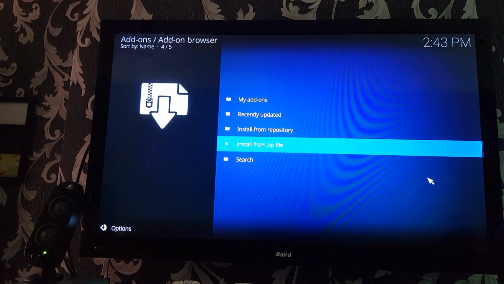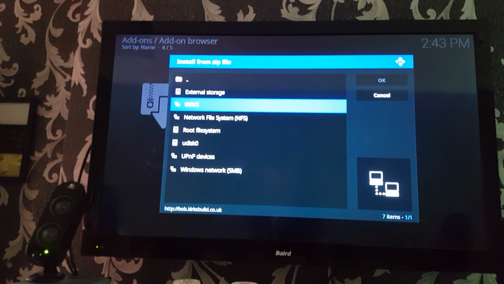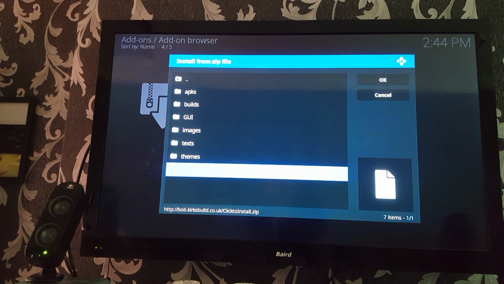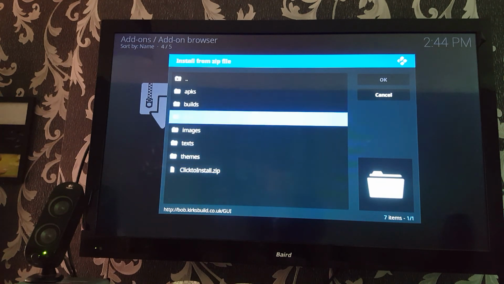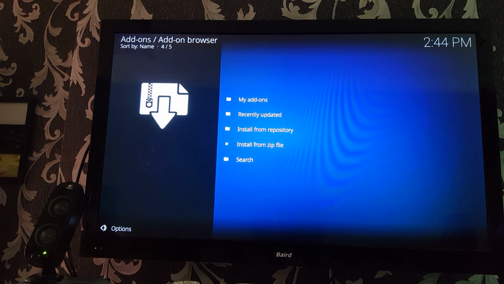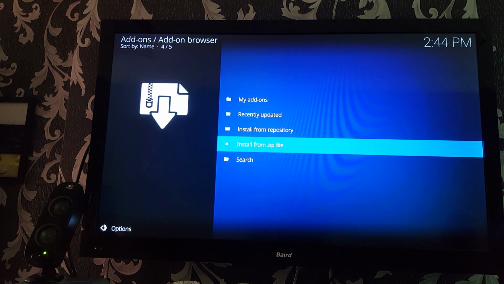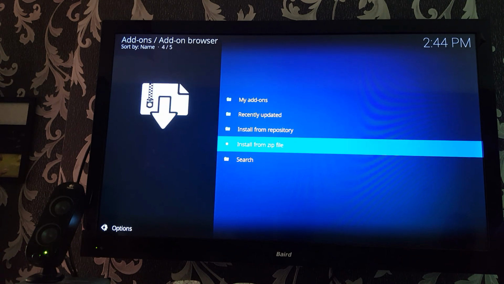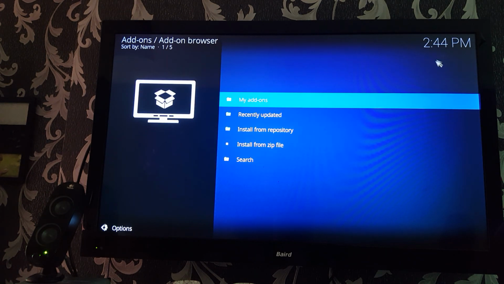So this will bring you back to here. You need to go back, install from zip file, and then you need to find the file that you've just added. So obviously I've named it Kirks. So you need to select that and then you need to go down to click to install zip. Don't worry about any of these other boxes, just ignore all of these and just select that one. Just give it a second. It does take a minute or so for this to install, but you'll get a notification in the top left hand corner usually, depending on what platform you're using.